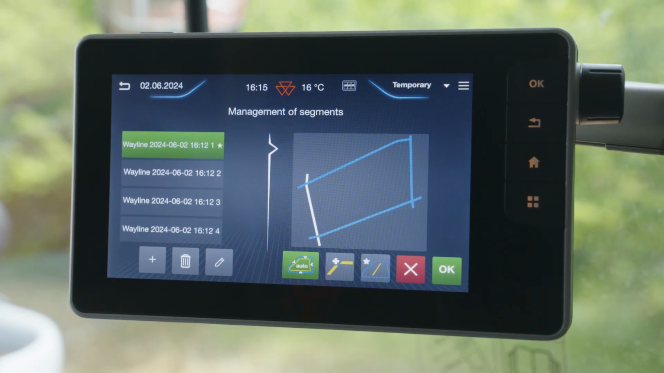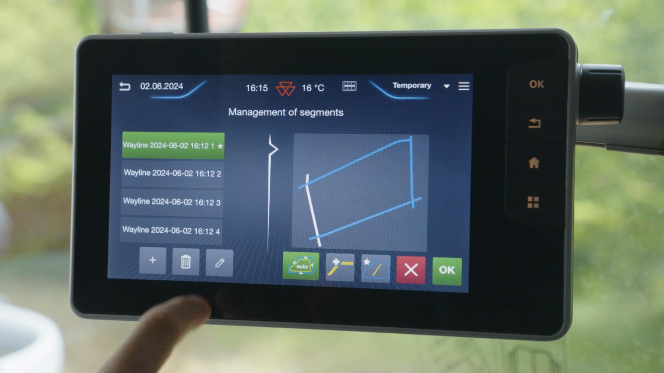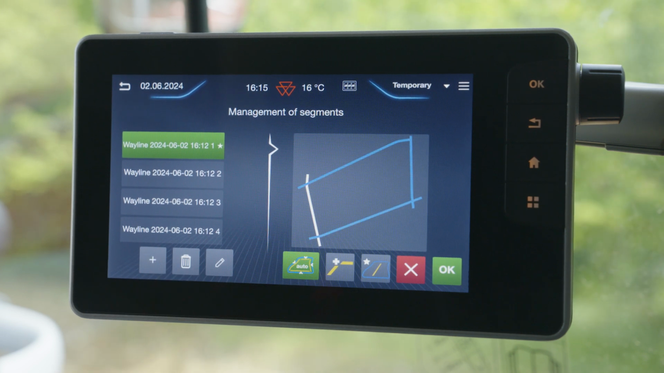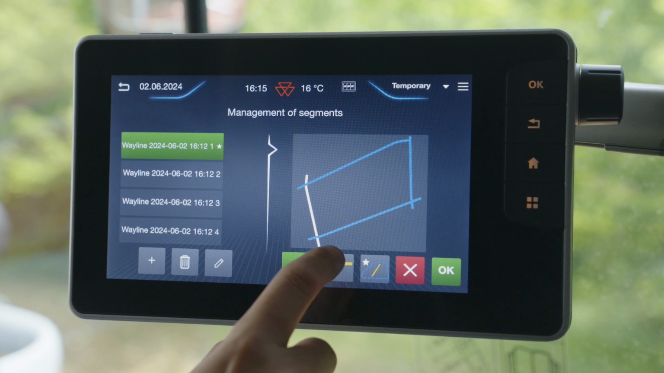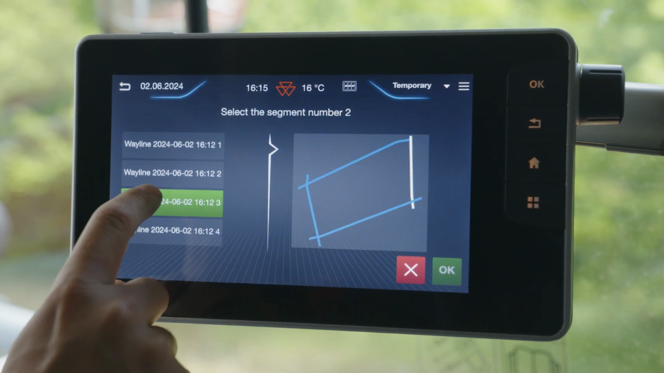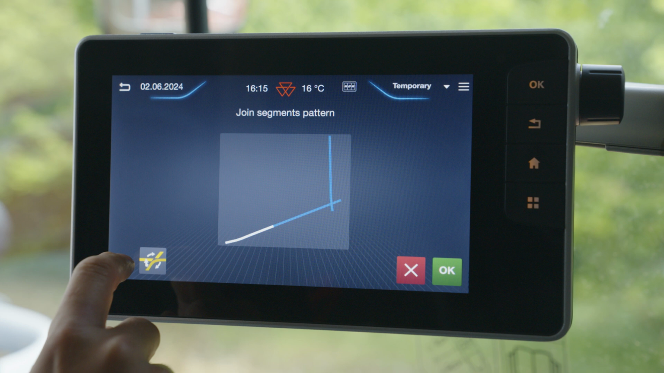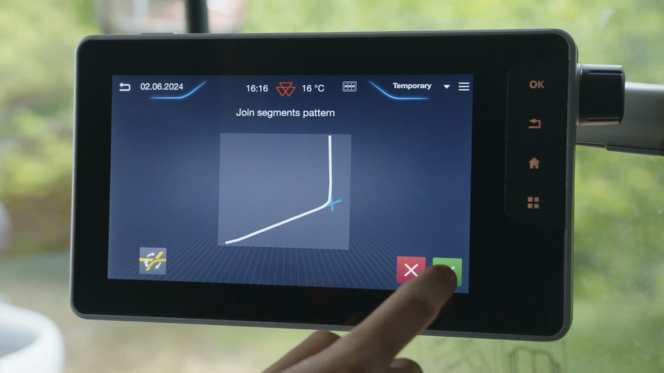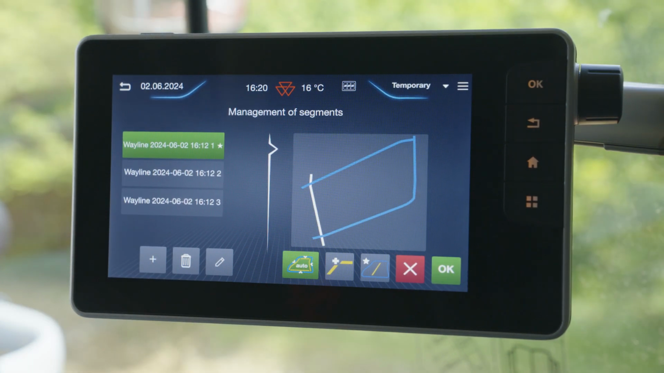Continuing in this menu, you can delete one or multiple segments, modify a segment name, add or remove the auto offset option, merge 2 segments by clicking on this button, selecting the segments you want to merge, choosing the merging strategy by clicking on this button, see the result on the display, and validate by clicking OK. You'll see the new single segment and its new shape.